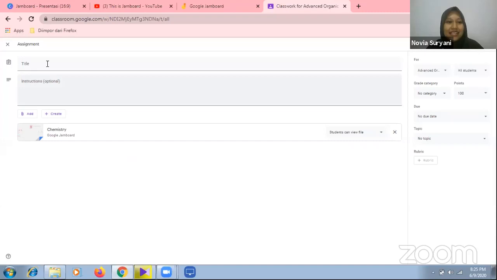After that, we can give a title, for example, HNMR Spectra. I can give optional instructions for my student, for example, please do this homework, but make sure they do not edit or change the original gem. If you ask me how to make students not edit our gem, it's so simple.